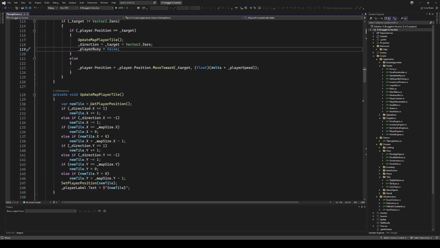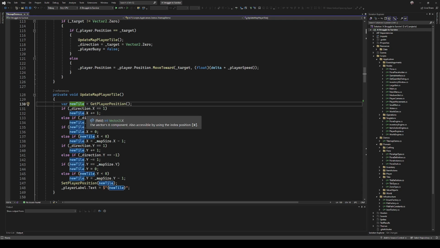So if direction X equals 1, then new tile. What we do is we grab the current player's tile, and now we're going to adjust that tile. If direction X is 1, then new tile X plus equals 1. That means new tile X equals new tile X plus 1. Plus equals is the shortcut. Else, if direction X is -1, then it's X minus 1.